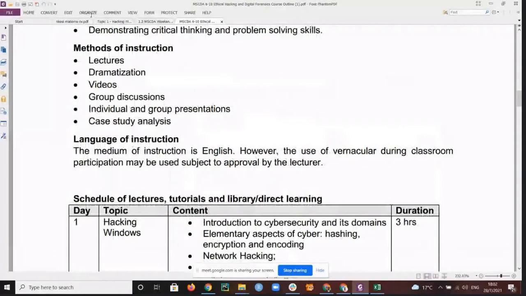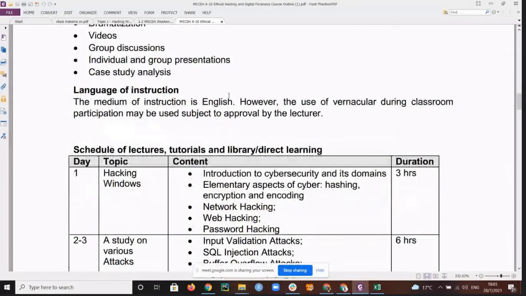So the method of instruction is mostly lectures, a lot of videos. There's no dramatization because it's all online. But there are also group discussions and group work, mostly group presentations and case studies, and you also have to read through a lot of material for this course. Mostly the language of instruction is English, but here and there I'll speak Shona, but feel free to speak whichever language you're comfortable with. Though I am not at all conversant with speaking Ndebele, unfortunately. So very sorry about that.